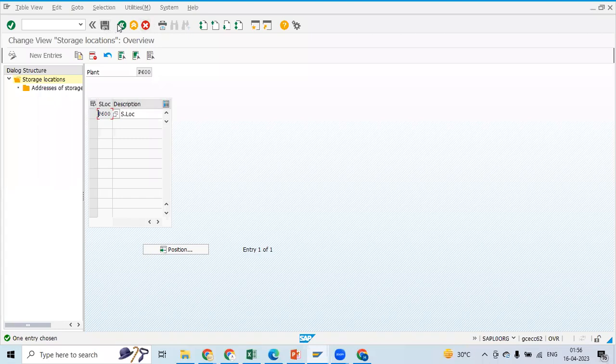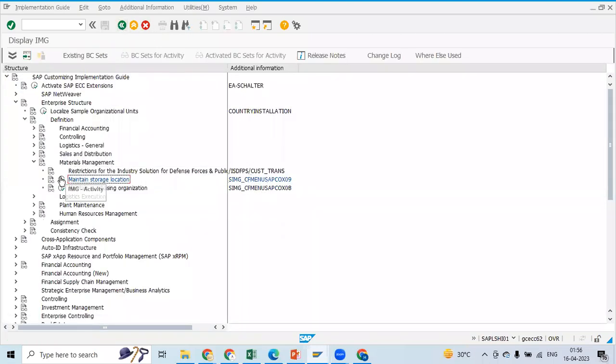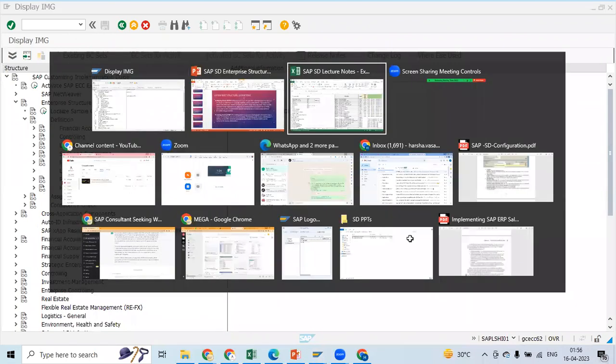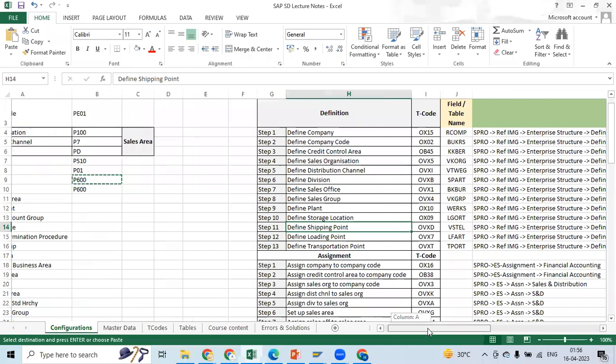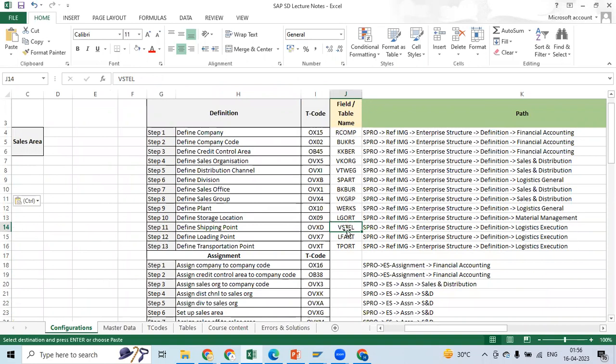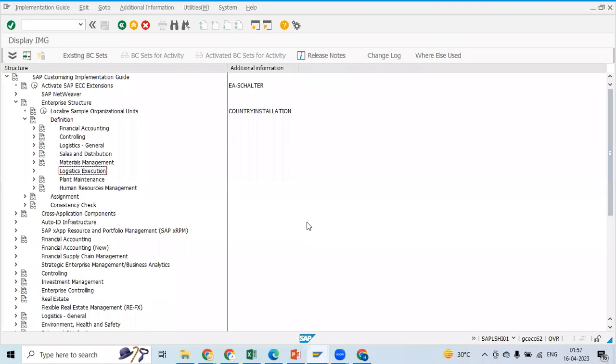Okay, so for creating a shipping point, we have to go to, let me show you the path first. The path for shipping point is enterprise structure, definition, logistics execution, and this is the field name. VSTEL is the field name, and this is the T code OVXT. If you type OVXT, directly you can come to this screen.